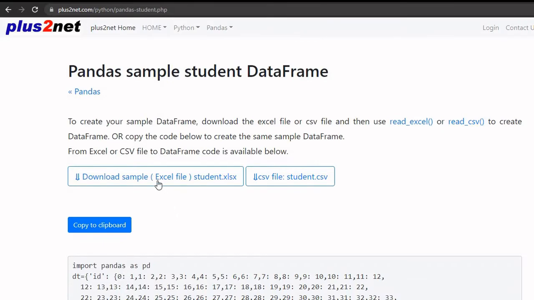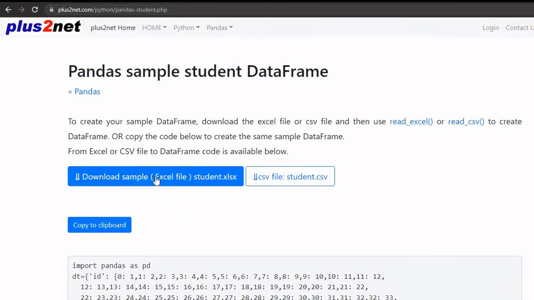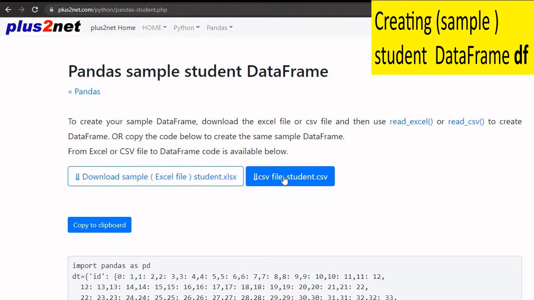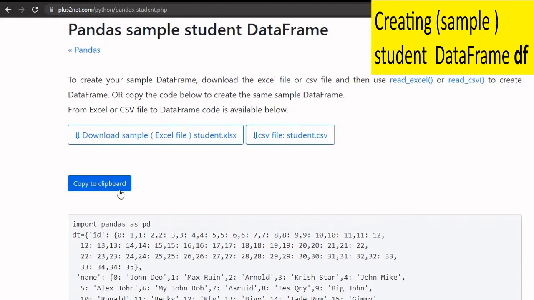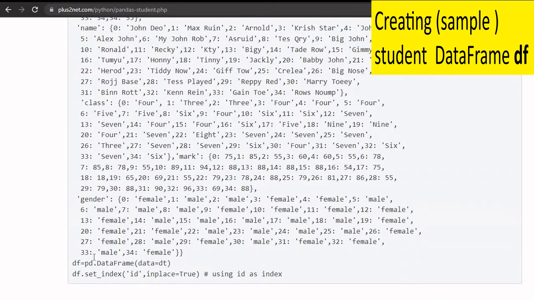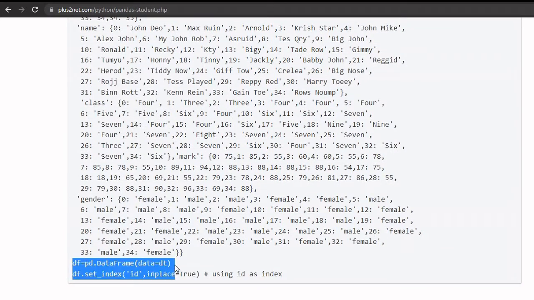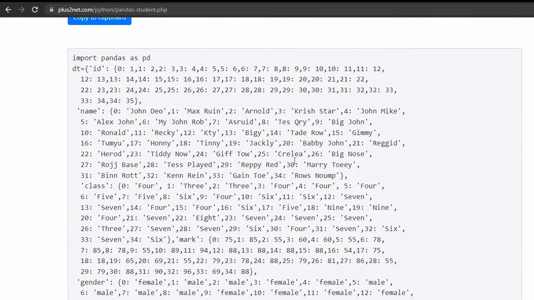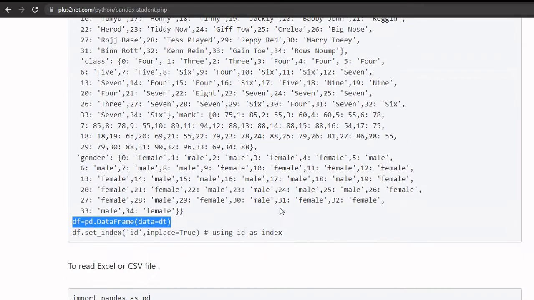Visit this URL and download the Excel file with the sample student data, or you can download the CSV file also. It's the same data in CSV format, or you can even copy this particular data frame. Here is a dictionary. Then at this line, using the same dictionary, we have created a data frame, and then we have set the index. Suppose you don't want to download Excel or CSV, you can copy this code and use it.